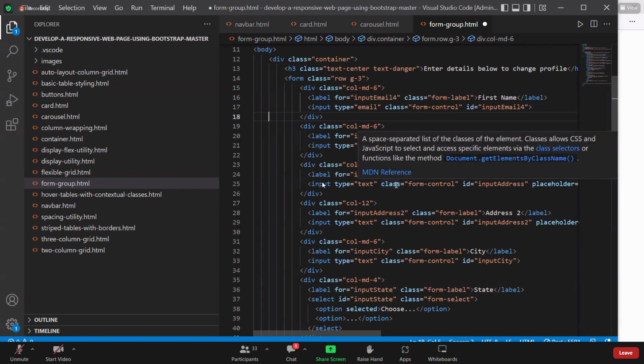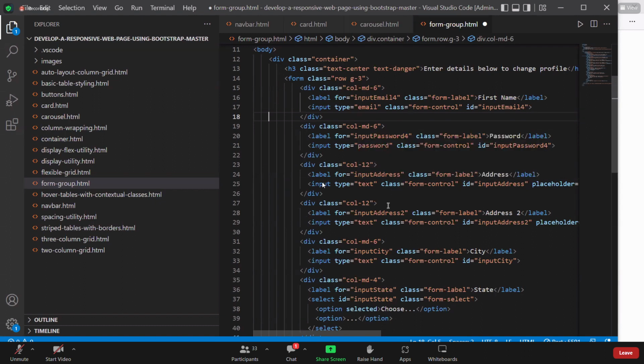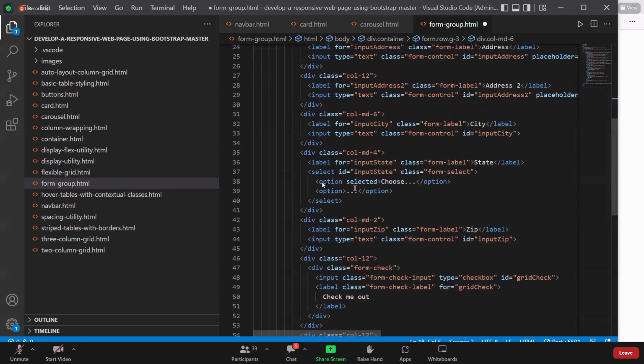Any questions so far, guys? So this you need to practice a little bit. If you practice and explore with different classes by disabling and enabling them, you will get a clear understanding. So far, any questions, guys?